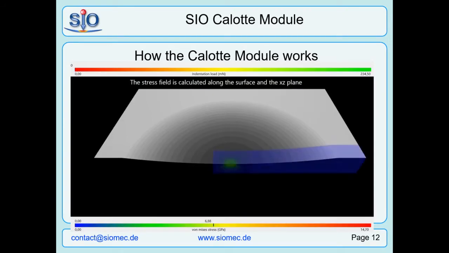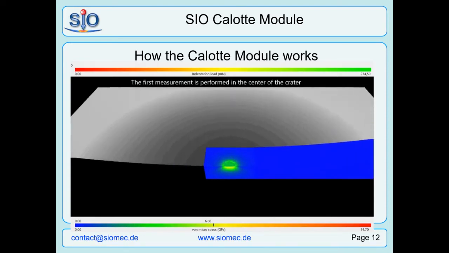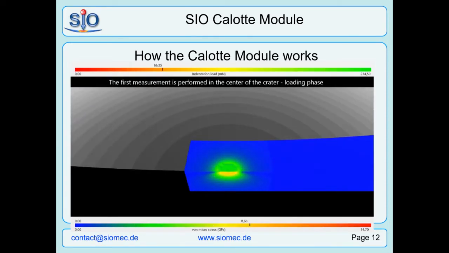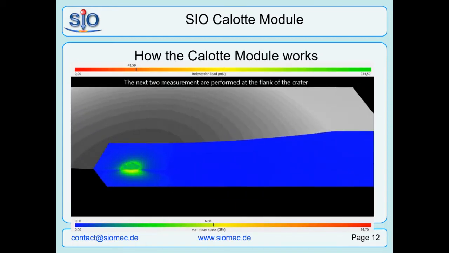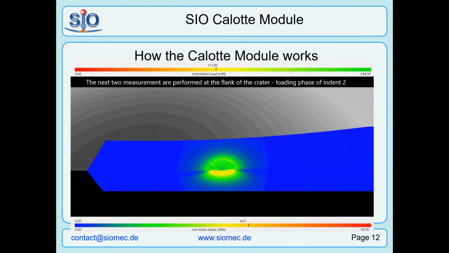And here is how the SIO software Calotte module works. 3 or more indentation measurements are performed along the grinding crater. In this video animation, we have chosen 4 measurements for illustration only. You can see the loading and unloading process at first directly in the center of the crater. Then 2 tests are performed at the flank of the crater.